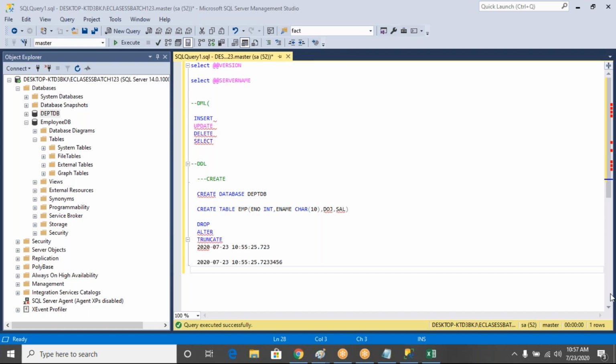Someone is asking for the abbreviation of NVARCHAR. There is no special abbreviation for that, but the internal meaning is that NVARCHAR supports Unicode characters, and varchar supports non-Unicode characters. Unicode characters, which are supported by NVARCHAR, means Japanese and these kinds of languages.